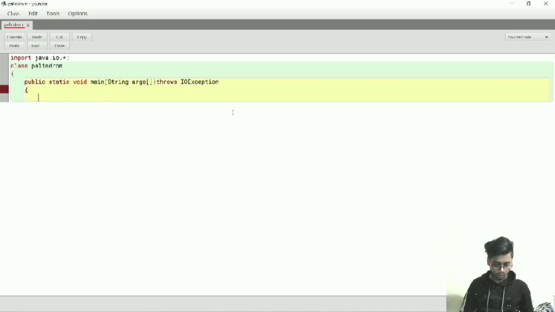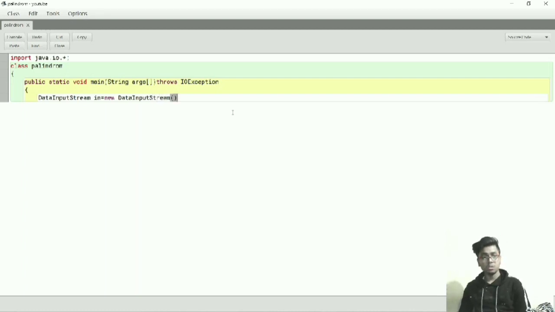Then I am going here with DataInputStream. You can go with BufferedReader or Scanner also, as you wish. New DataInputStream(System.in).